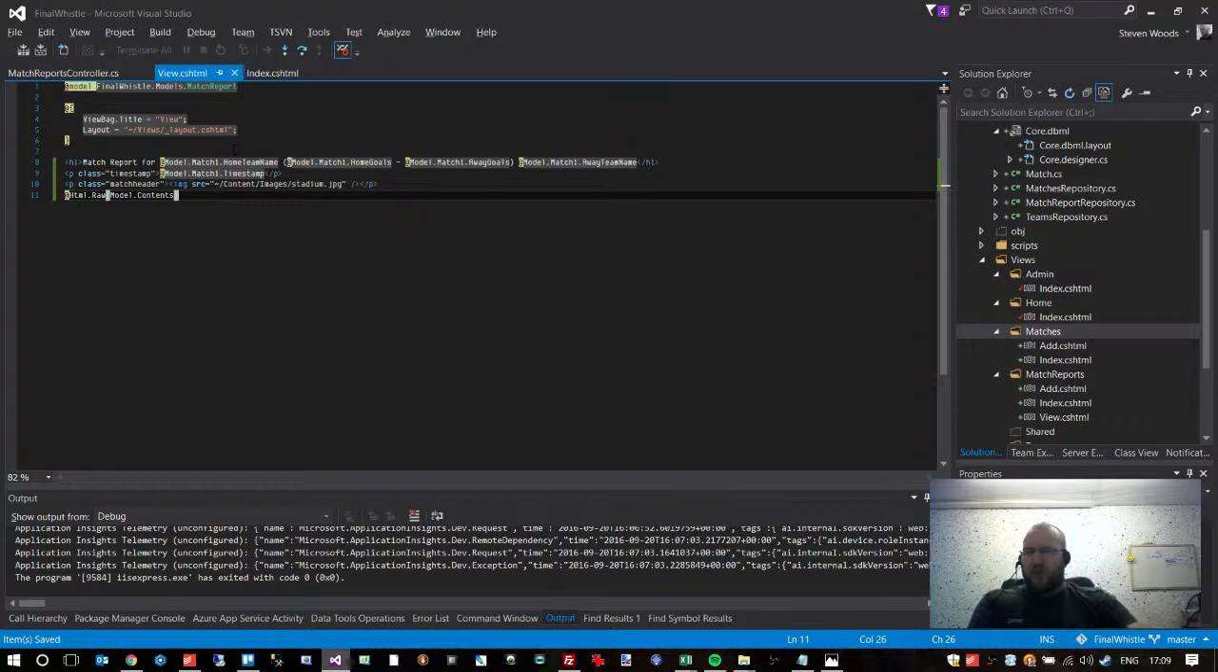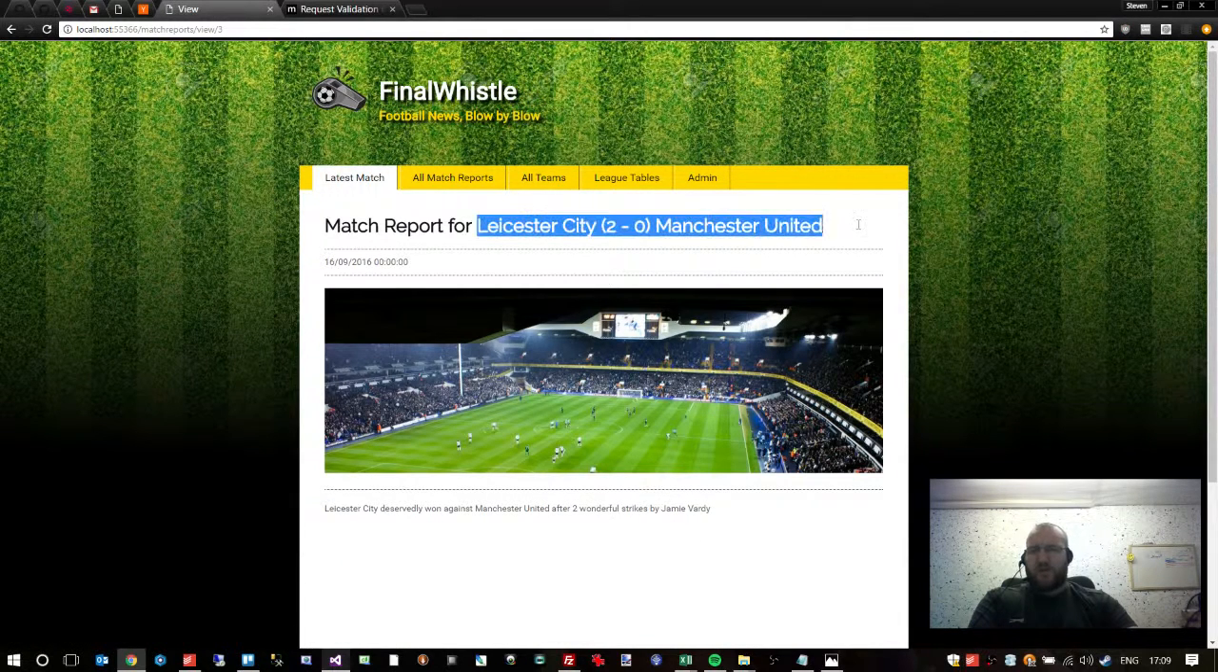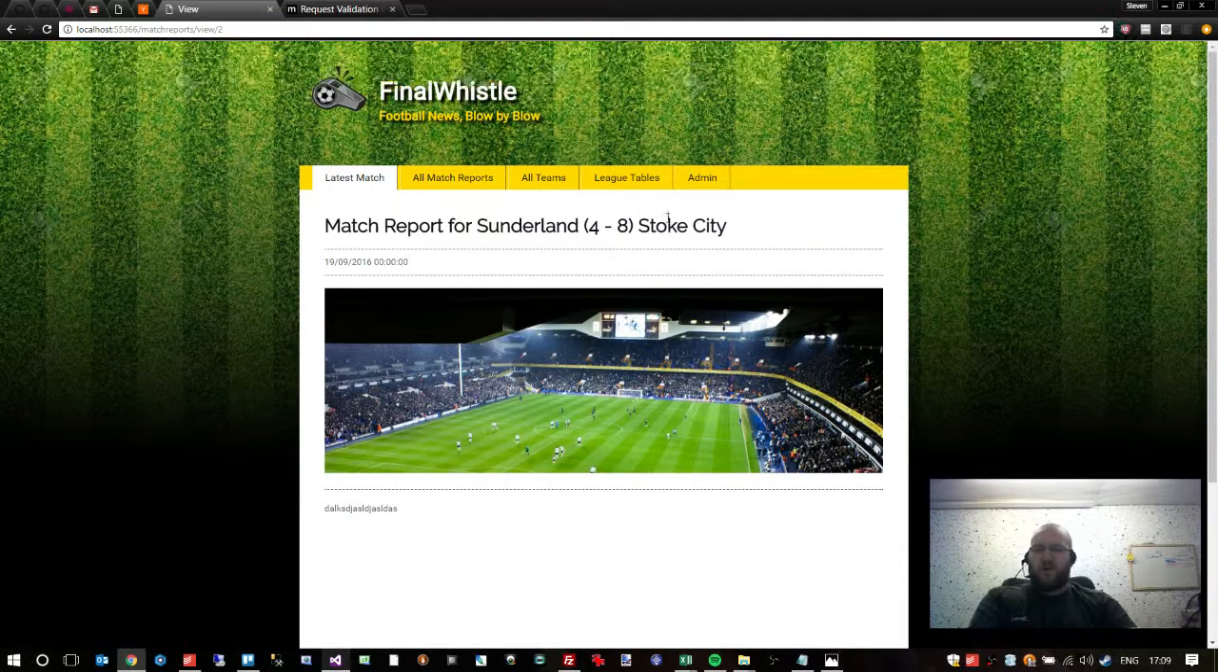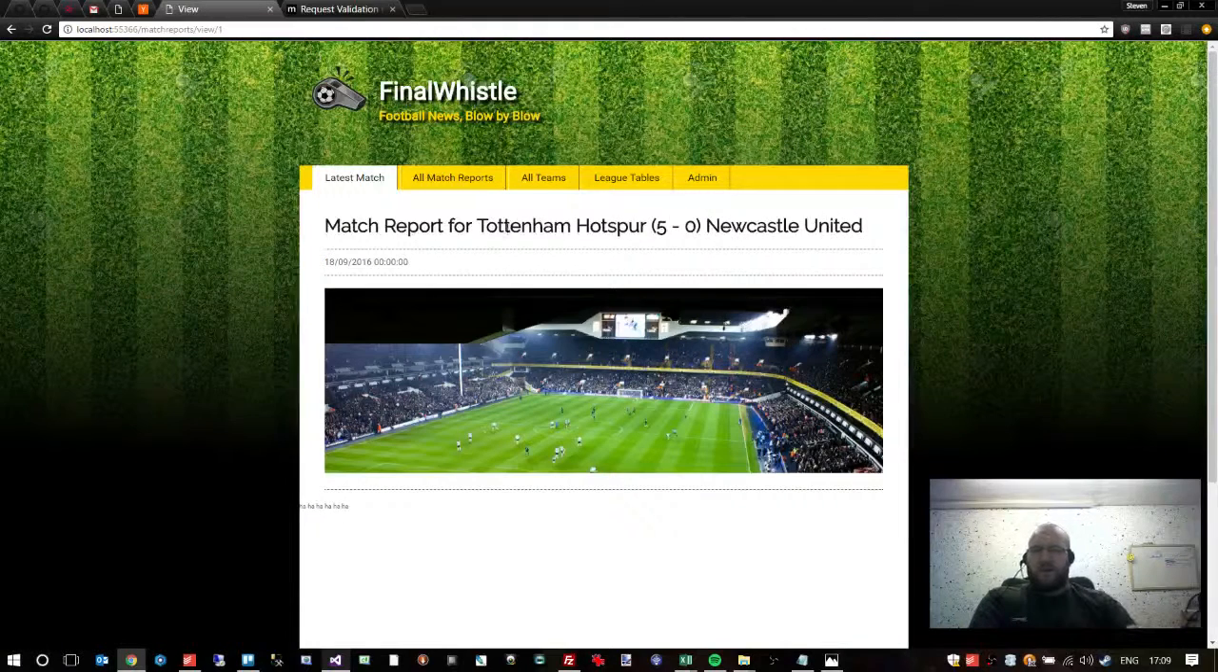So yeah, we've got our match report page. Now the beauty of that is, if I change this to number 3, it's actually going to change the match report to one of the ones that we've done beforehand. So this is a match report for Leicester. We have a match report for Sunderland v Stoke, and we have, of course, the one that matters, Tottenham Hotspur versus Newcastle United. Now, if you remember, we didn't actually put any paragraph tags in here, so this is never going to be displayed as HTML.